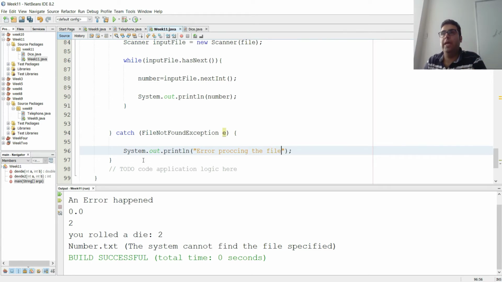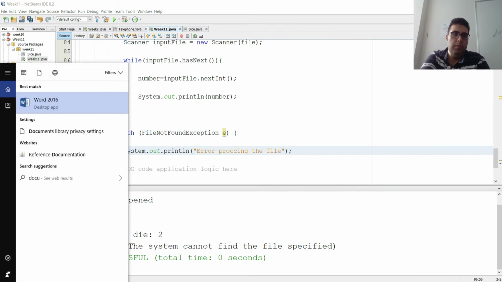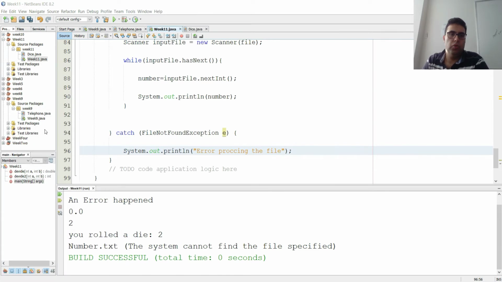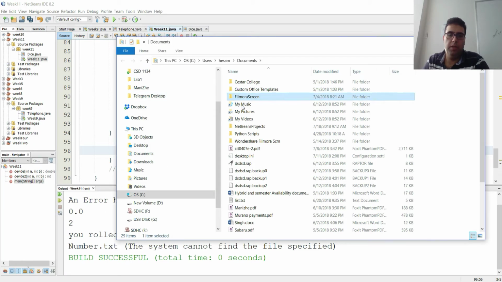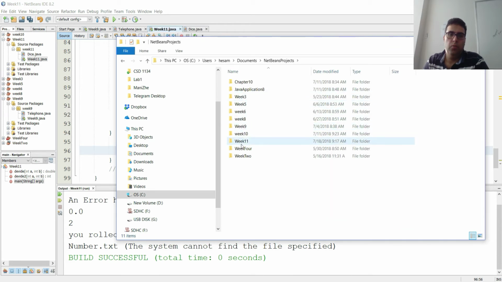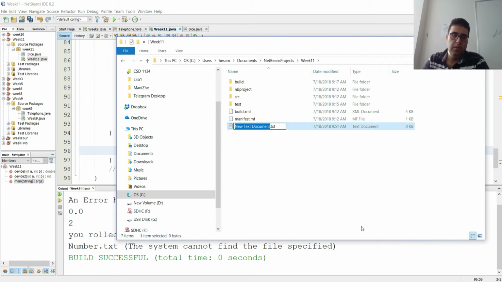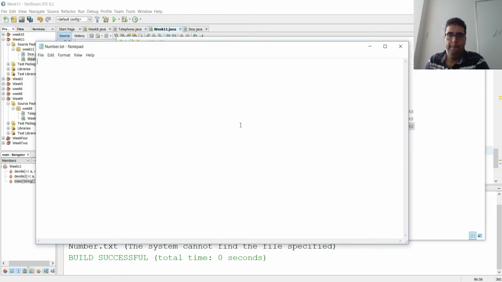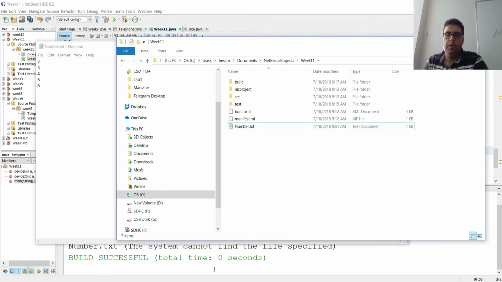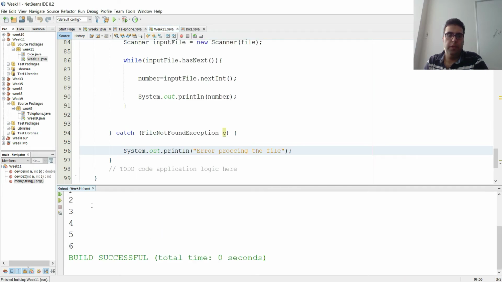And let's go create that file. So let's go to, I think it's in Documents, my NetBeans projects, week 11, and let's create the file here. Text file. Let's call it number. And let's put 2, 3, 4, 5, 6. Save. Let's see if it actually works or not. There we go. So you have 1, 2, 3, 4, 5, 6.